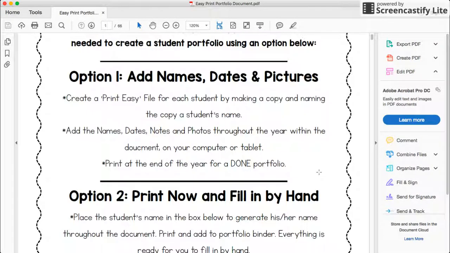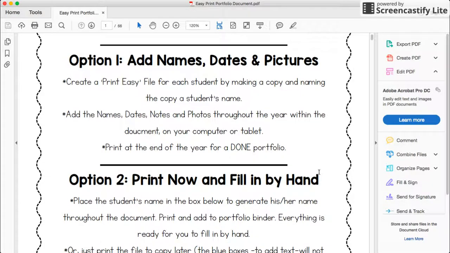So there are two options I want to go over in the ways that you can use this document. Option one is you can use your computer or tablet within your classroom and add names, dates, comments, pictures, everything right there. And then at the end of the year, you would print it for a done portfolio.